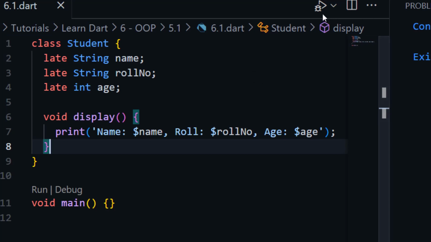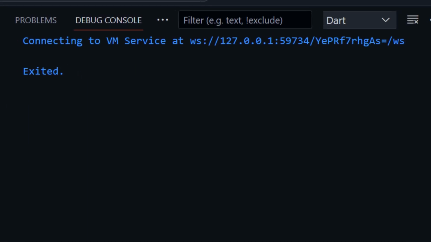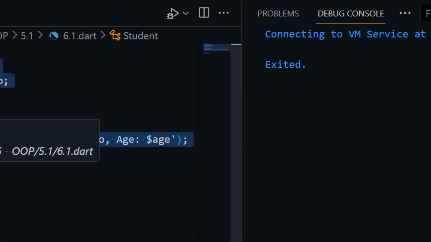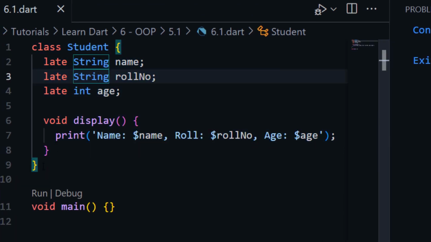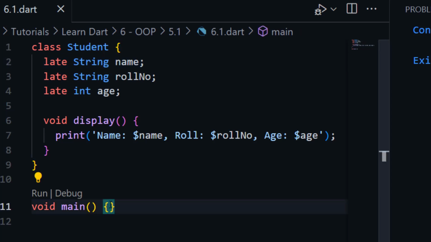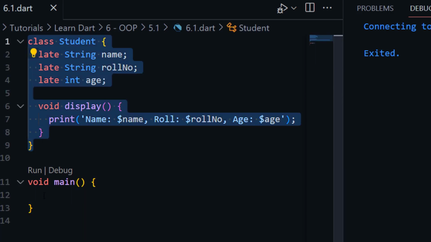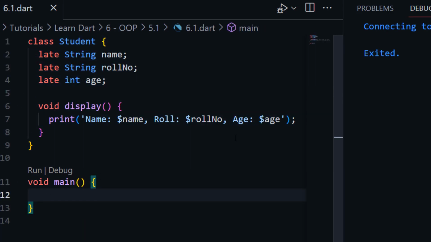But if I run my program, you will see nothing will be printed. You can see there is no output because we only made the class. We did not use it in our program. As you know, our program always starts with the main function. You can see inside the main function there is nothing. We did not use our class inside the main function. That is why there is no output. In order to use a class in our program, we need to create an object.